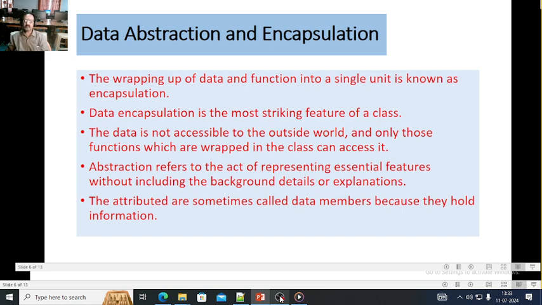Next, we will discuss data abstraction and encapsulation. Here, the wrapping of data and function into a single unit is known as data encapsulation. It is the most striking feature of the class, and abstraction refers to the act of representing essential features without including the background details or explanations. That is, we are not handling the data directly. Only in terms of functions we are handling the data. That is the property of data encapsulation.